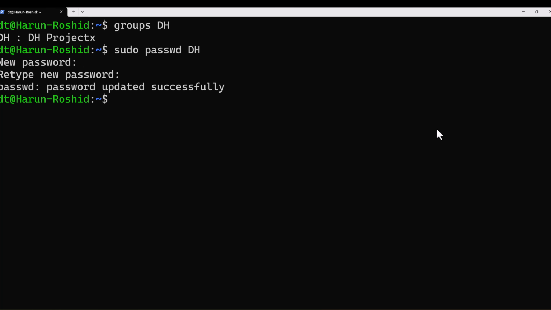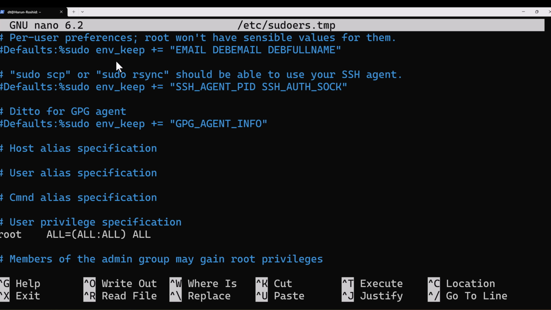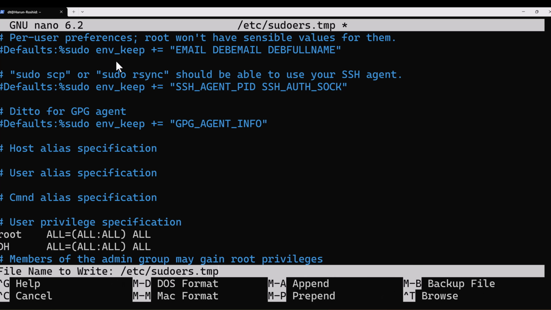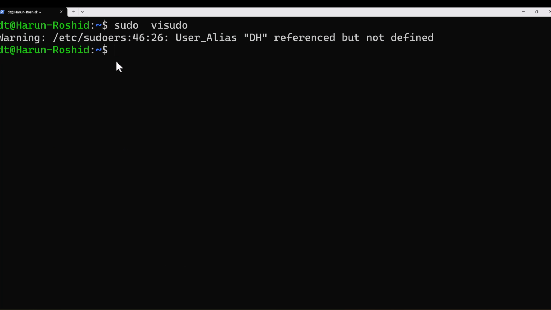Granting administrative privileges. Now let us make DH an administrative user, which is equivalent to a superuser. To do this, we need to edit the sudoers file. Type sudo visudo. Scroll down until you find the root user's permissions. Below that, add the username DH and assign the same permissions as the root. It is done by typing DH ALL=(ALL) ALL. Save the file by pressing Ctrl+O and exit with Ctrl+X.